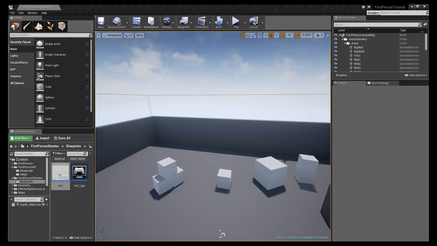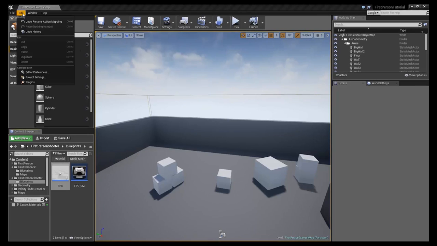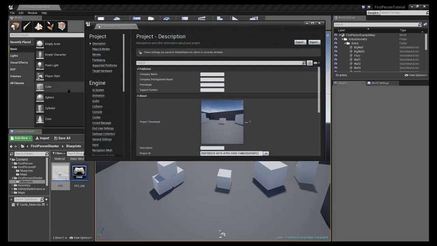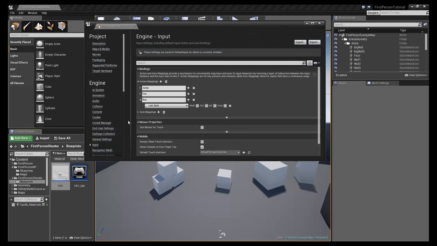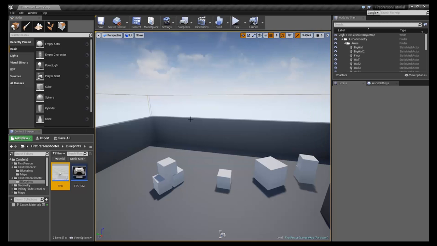Let's get started. The first thing that we need to do is go up here to Edit, Project Settings, and Input. Under Input, go to Bindings and then Action Mappings. Create a new action mapping by clicking this button here, and name it Run. Then assign a key value to it. I set mine to left shift. After that, we can close this.